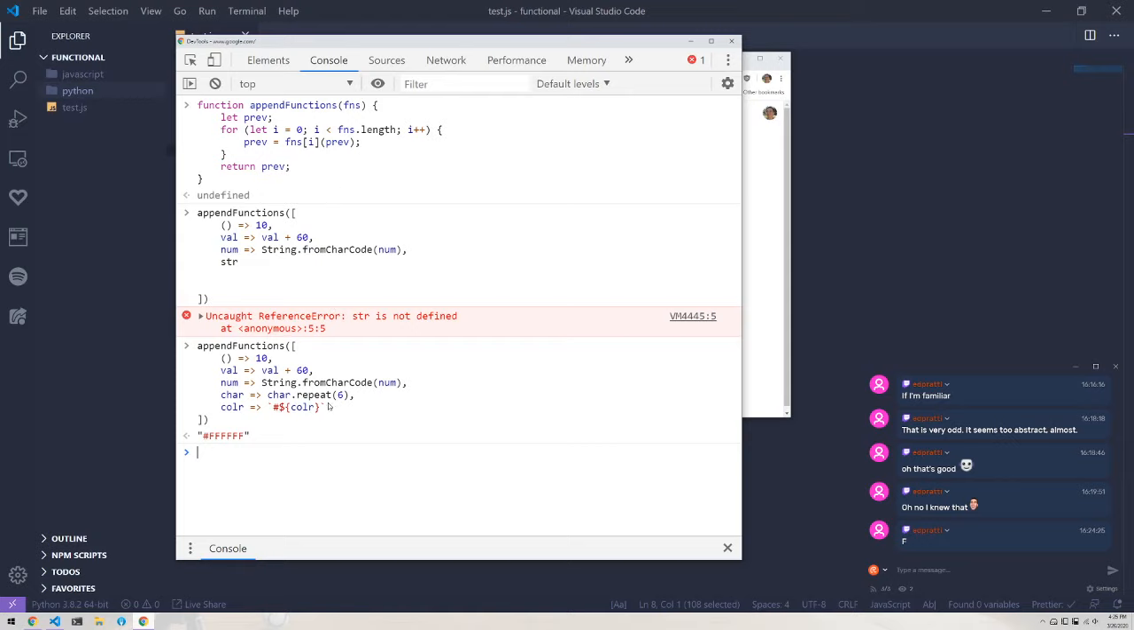It's not super useful in this instance, but the reason why this type of thing is so powerful is because we can move all of these functions into their own declarations. So we could say const add 10, or const give 10. I don't know why you'd make that a function, but you could. And then you could do const add 60. Sixth, yes. And then you could say const give char code. And then you could say const repeat 6. Const make hex. And there we have it.